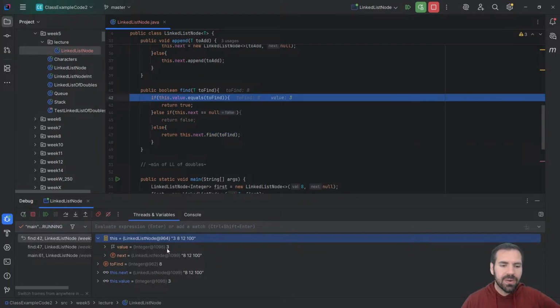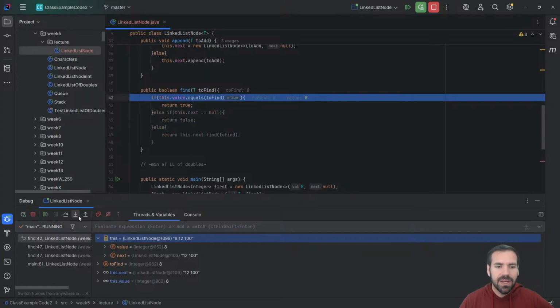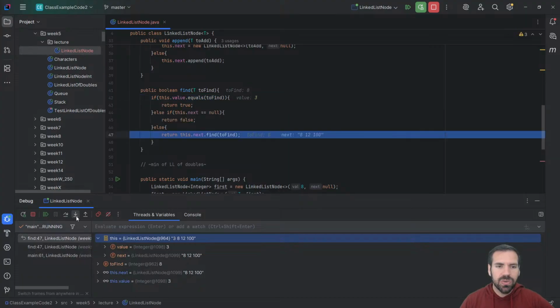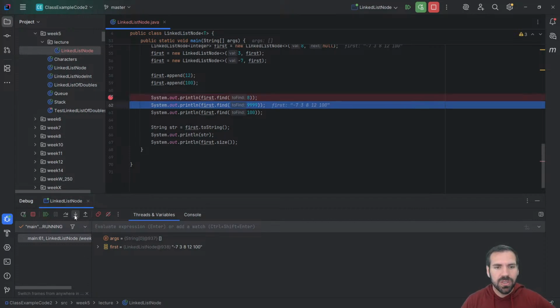The next node is the node with value 3. That is not 8. Next is not null. So we're going to pass the job on to the next node. The next node has value 8, which is equal to 8. So it's going to return true. And all the other stack frames are just going to return true. That propagates all the way up to our initial call, and we print true to the screen.